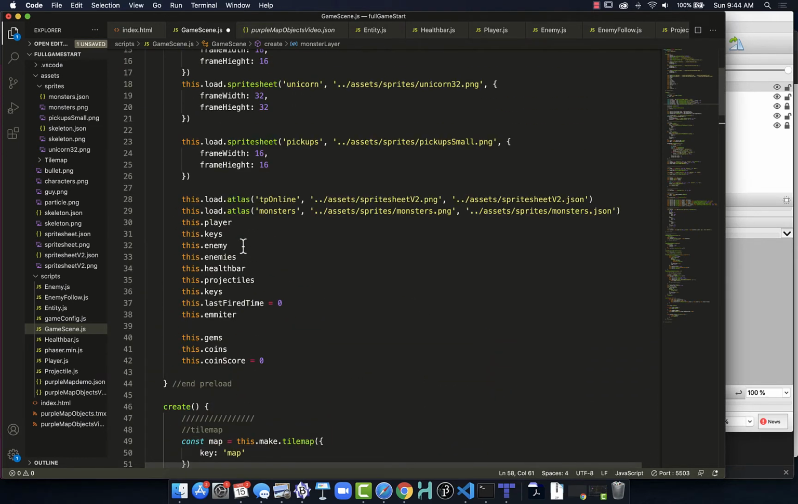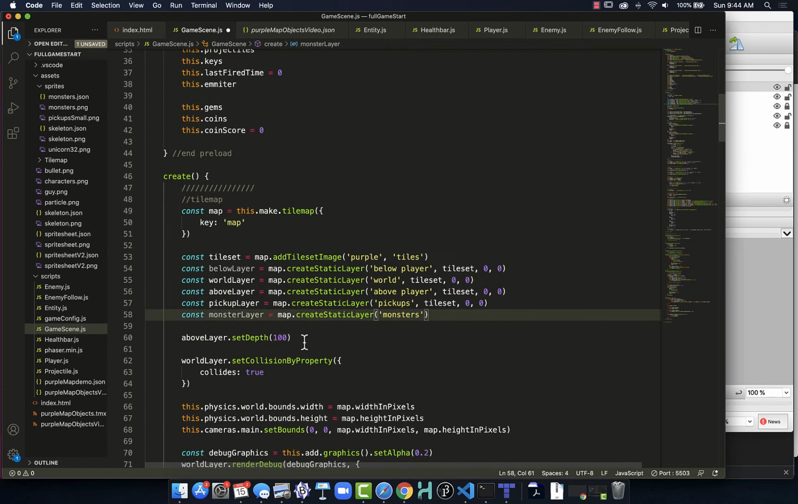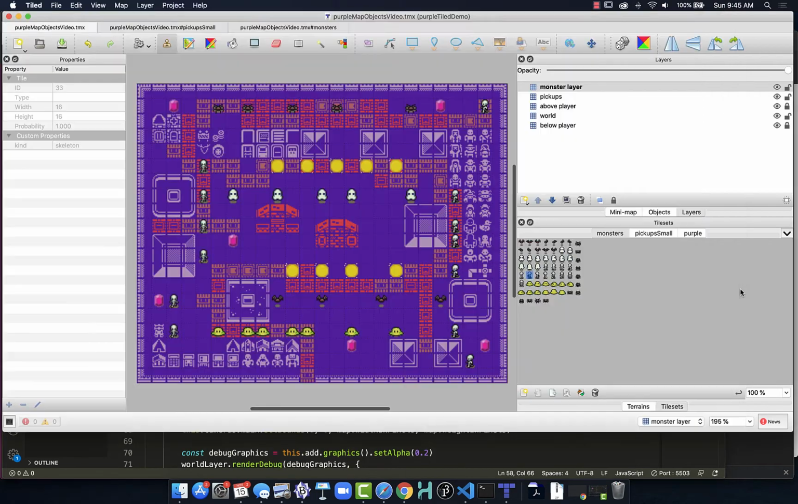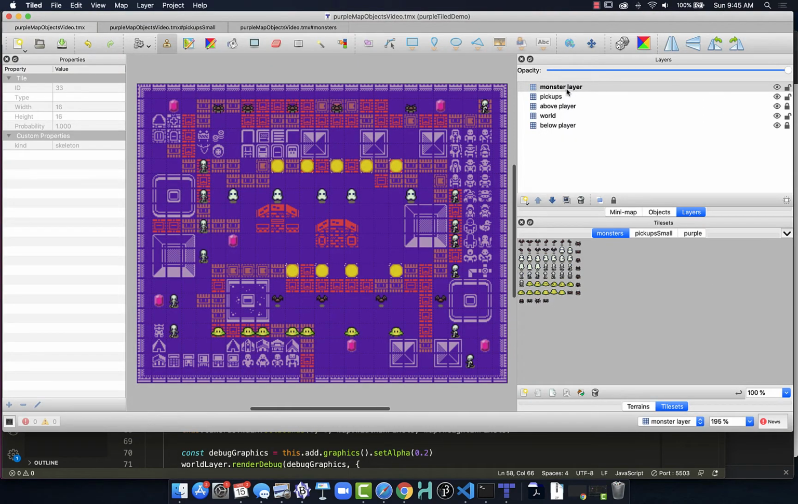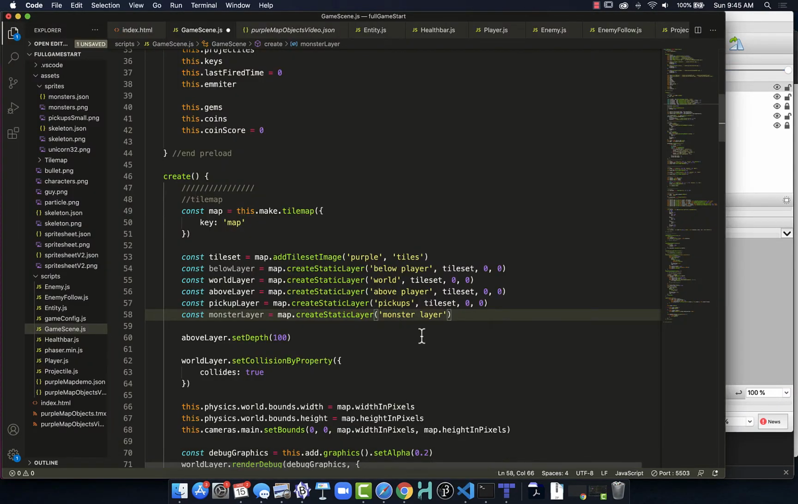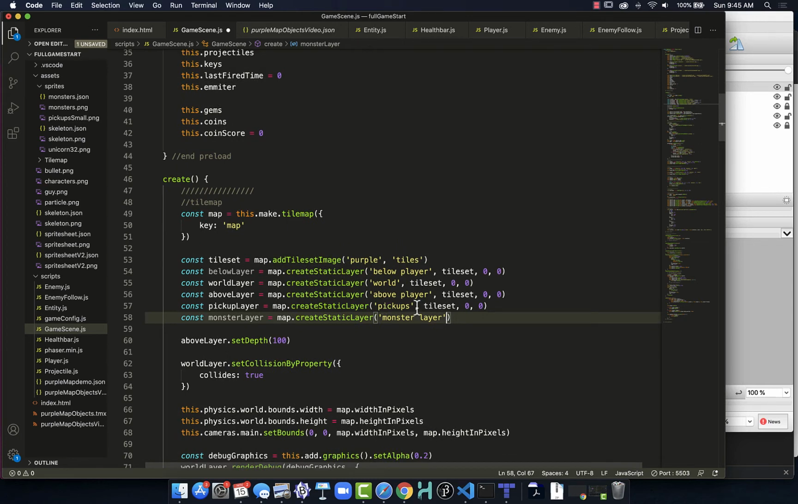Actually, I don't think I want to do that because I have my monsters atlas. So we'll just call this monster layer, because that's the name there, forgetting what I was referencing. So the name here is the name I'm putting in my quotes because that's referencing the named layer inside of Tiled. Does not really matter.